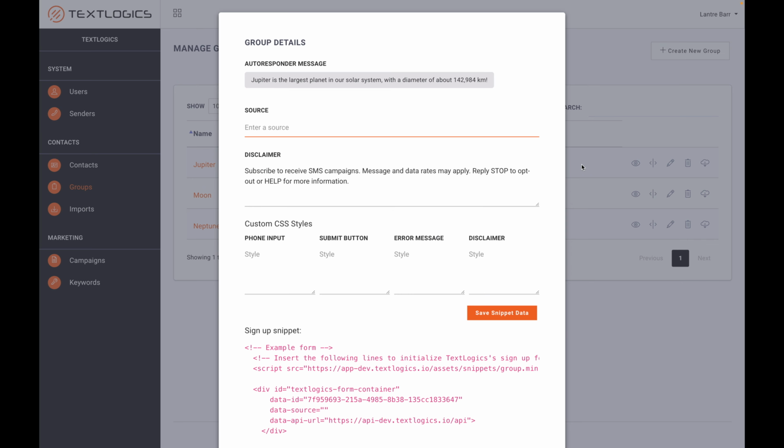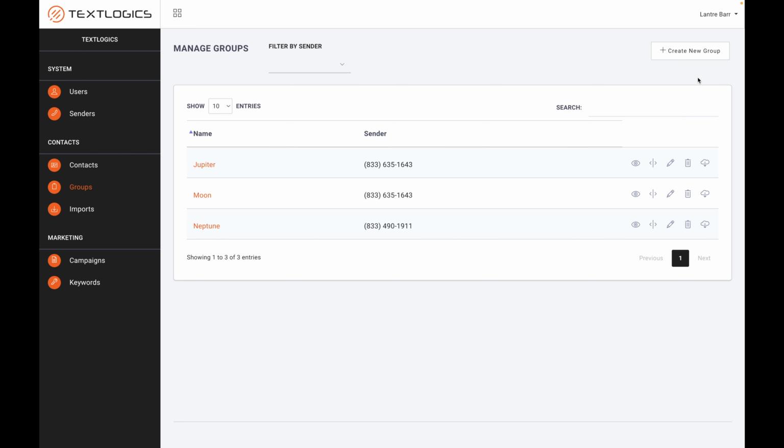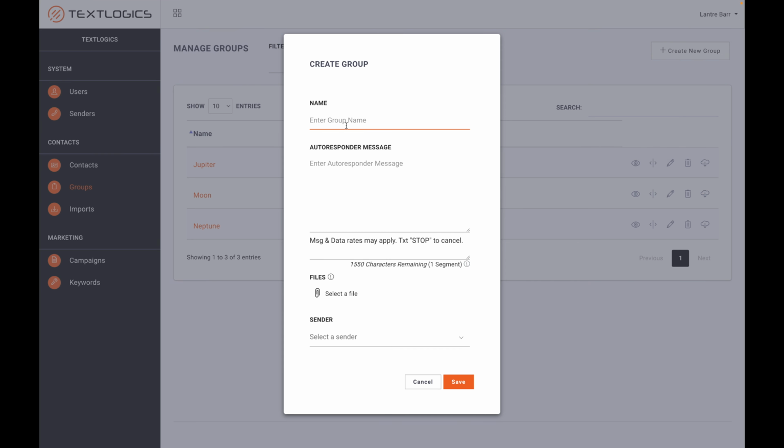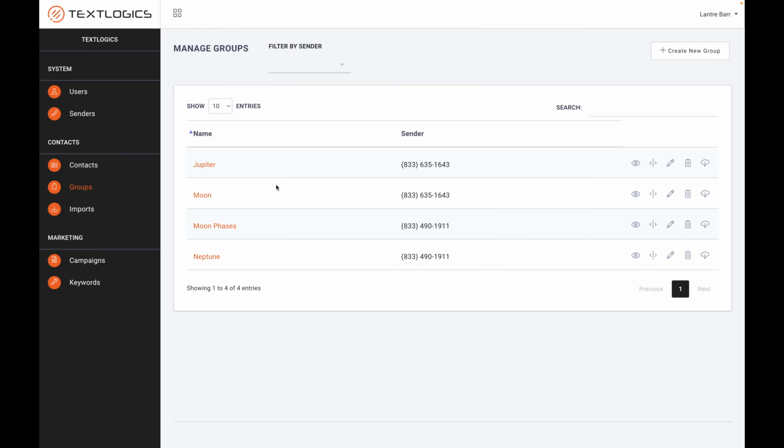You can utilize a form snippet that you can integrate into your website for capturing new subscribers. Customize the form's source, add legal disclaimers, and adjust CSS styles to match your branding. Easily create and configure new groups by setting up autoresponders, uploading images, and selecting the sender associated with the group. This helps in automating responses and managing group-specific content.